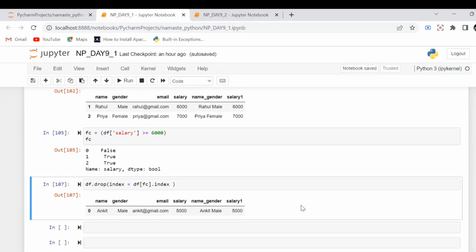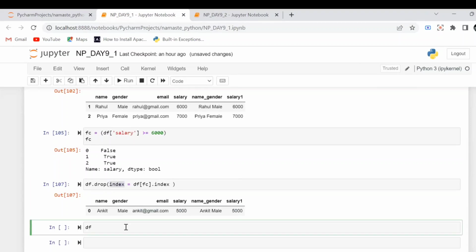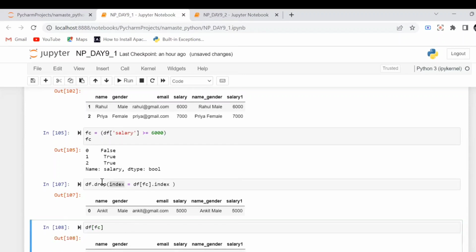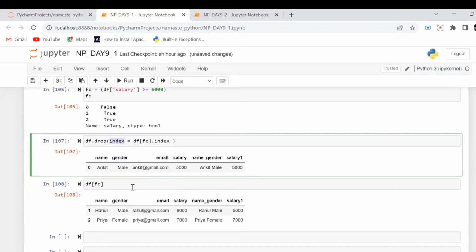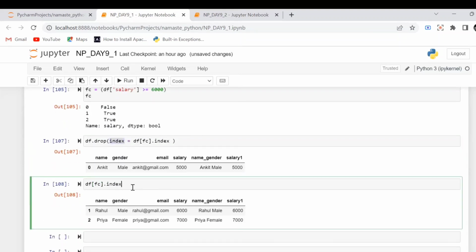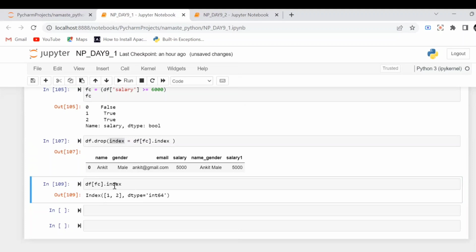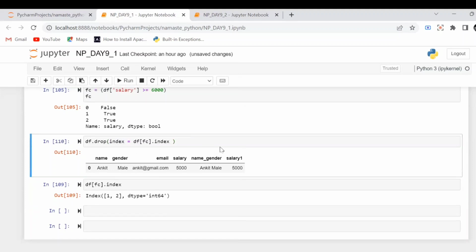Why do we need to pass the index of whatever we want to drop? If you look at df[fc], what it is giving you is this, but the drop function takes the index only. So we have to say that for this row, return the index. If I return the index, it is returning 1 and 2. So it is taking that 1 and 2 and deleting those rows. Ultimately, it's only playing on the basis of the boolean. Either it is true, then it is working. If it is false, it is staying as it is.